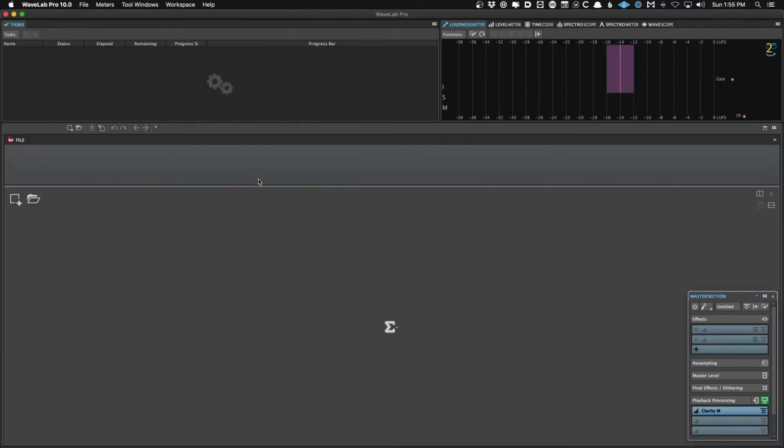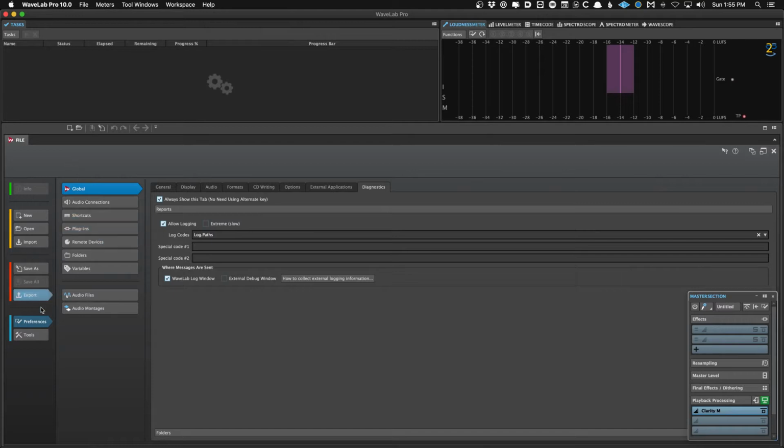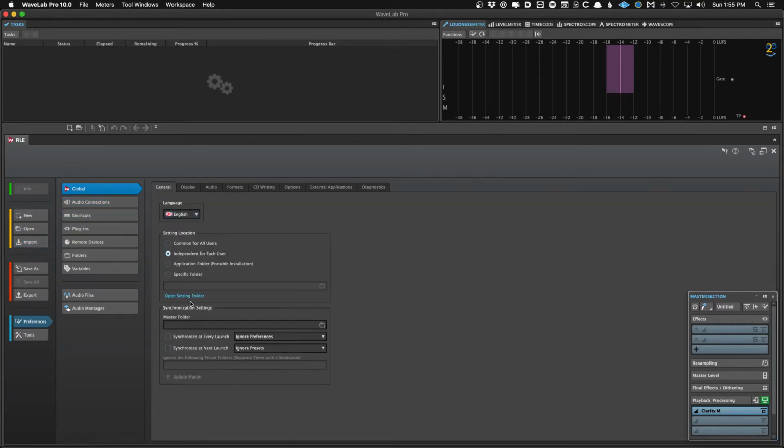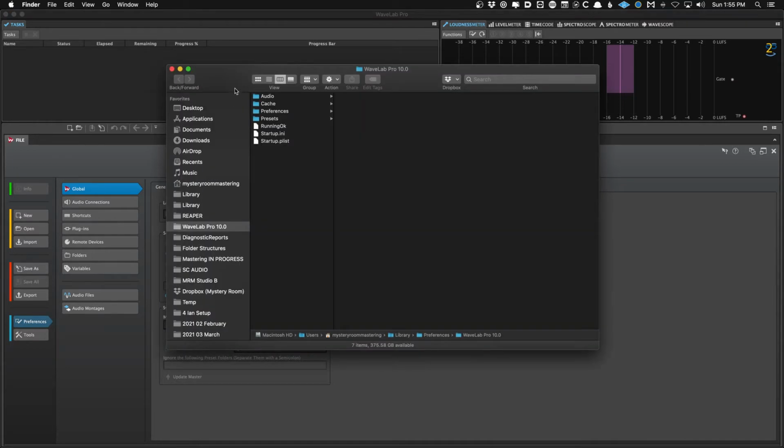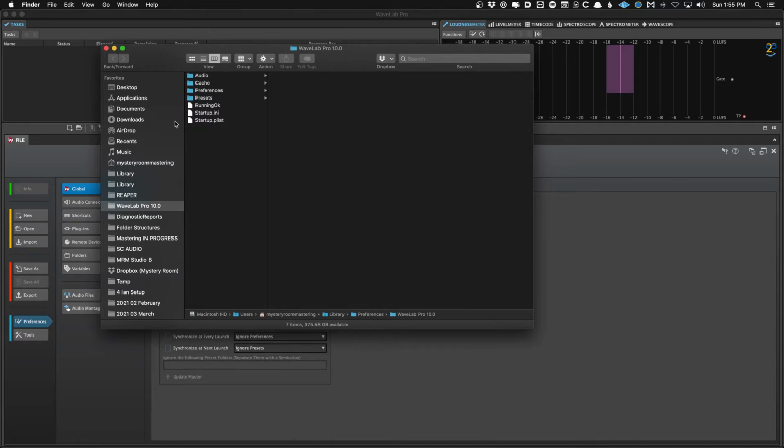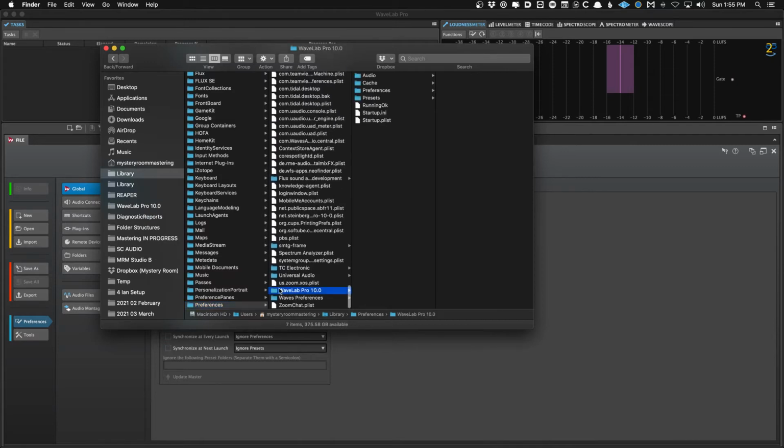Because I want to tell you how to find your preferences folder. If you're not sure where your preferences folder is for WaveLab, you just open WaveLab, go to the preferences option here. It's going to open this page, and you go to preferences, global, general, and there's a clickable button here called open setting folder. You can click on that, and that's going to open the Mac Finder and expose where WaveLab looks for the settings and preferences on your computer. As you can see, I've already saved this in the sidebar as a favorite, but if it just opens as a window, you can just click and drag it over and put it in your sidebar as a favorite.